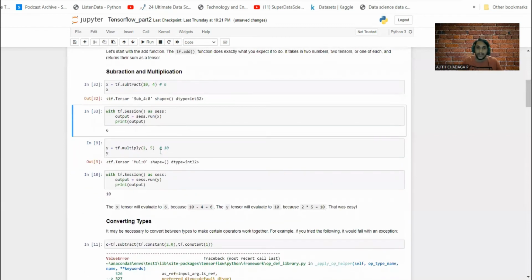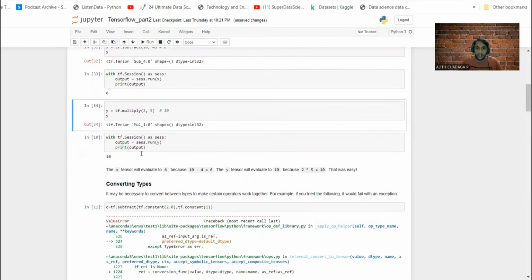The next mathematical operation we will see is multiplication. Similar to how I did subtraction, I call the method called multiply and pass the values 2 and 5. When I execute it, I get the TensorFlow object. To execute it, again I have to create a session and pass it. For each operation, you need to create a session and pass that particular operation. This covers all the mathematical operations and how we do them in TensorFlow.